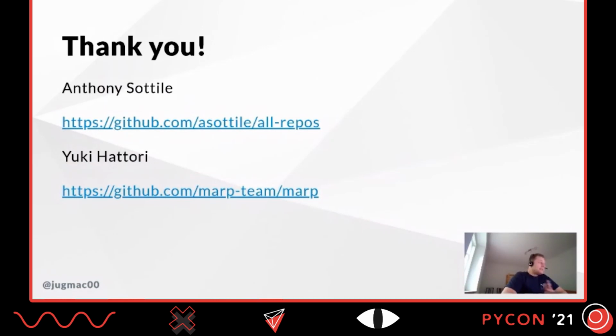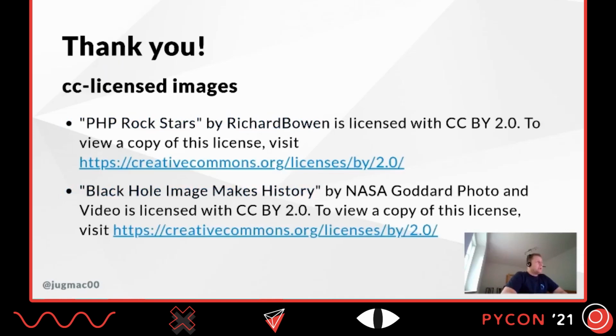What's left? I have to thank you. Thank you, Anthony Sottile. Thank you so much for providing this awesome tool. Thank you, Yuki Hattori, for providing this slide generator. Thank you for pictures. And that's all. Thank you so much. Please reach out to me. My name is Jürgen Gmach, and have a great, great conference. Thank you and bye.